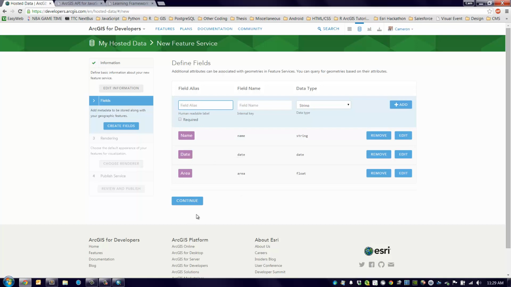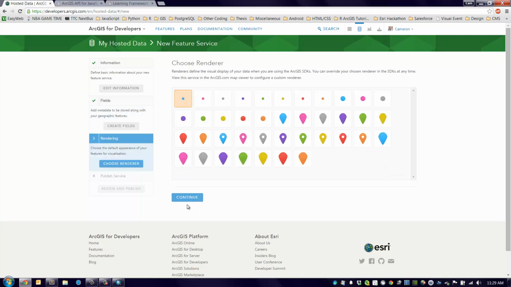So obviously this is a very basic attribute table, but you might want to include a lot more fields in your actual data. And lastly, let's pick the renderer, which will be displaying our data on the map. So I'm just going to pick this marker here.